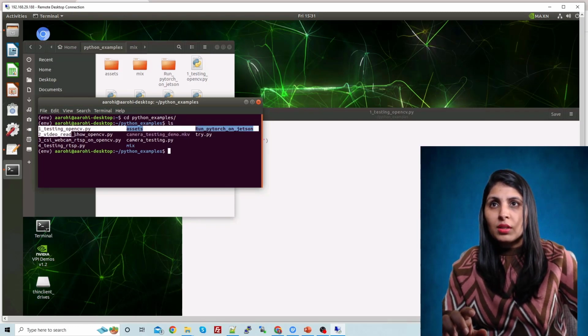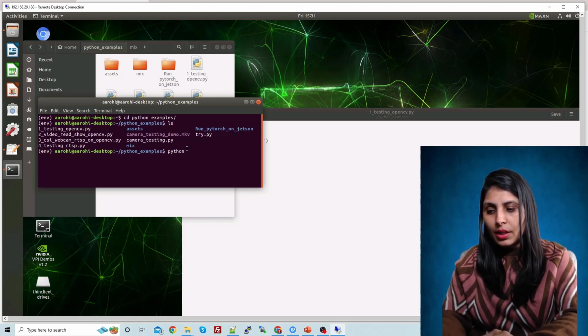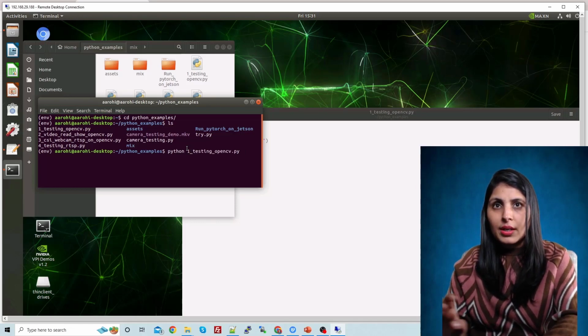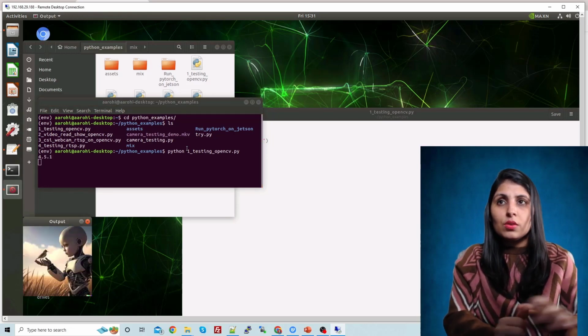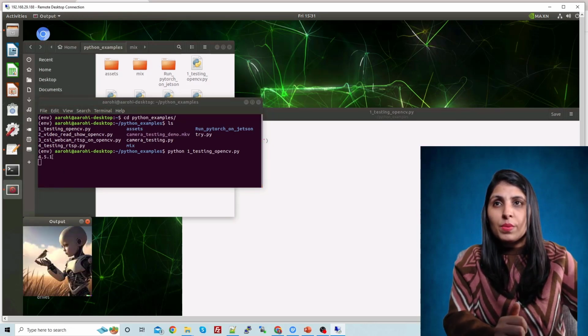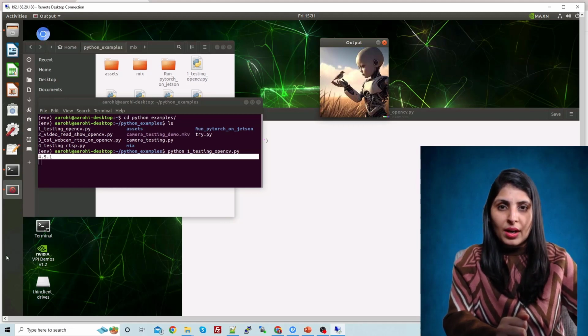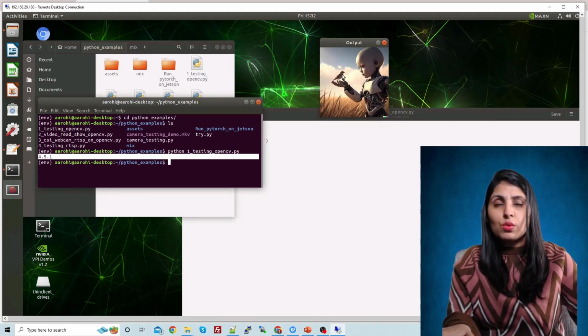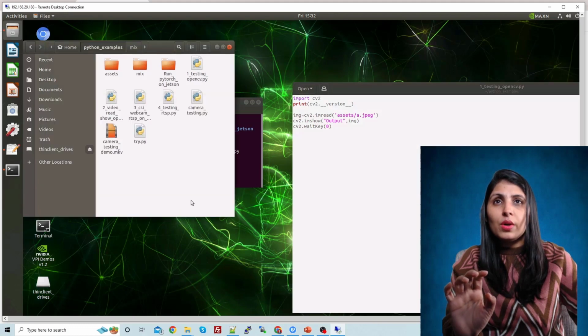First I'm going to run this one. Okay, so we'll write python, then _testing opencv.py. Let's execute it. So you can see the Python version, the OpenCV version is this, and this is the image. So this is the image we have. Okay, so we have successfully executed our first program. Now let's move to the next program. So now the next program is, let's go here.